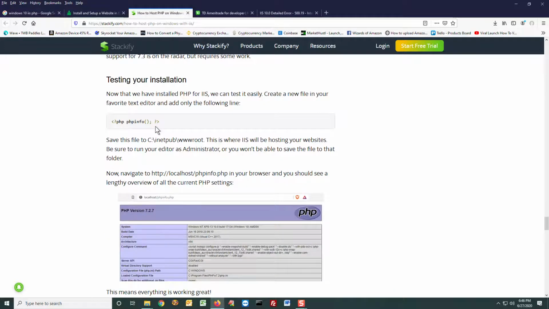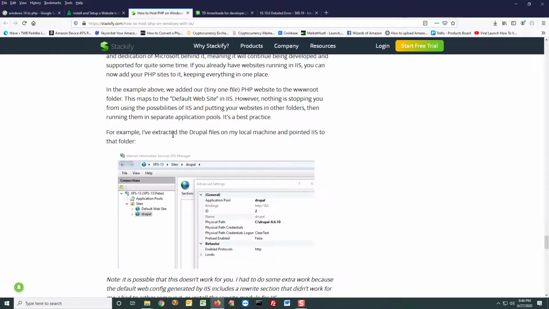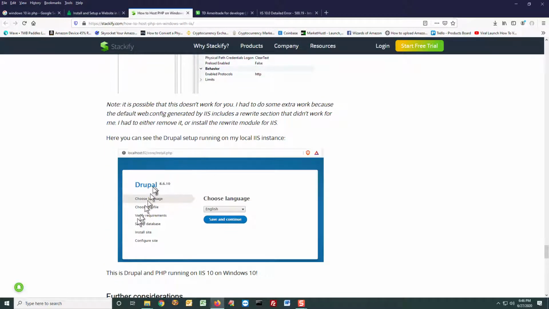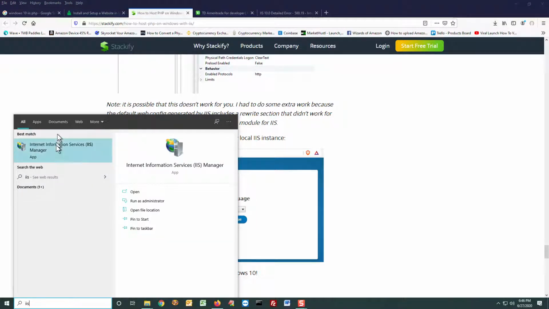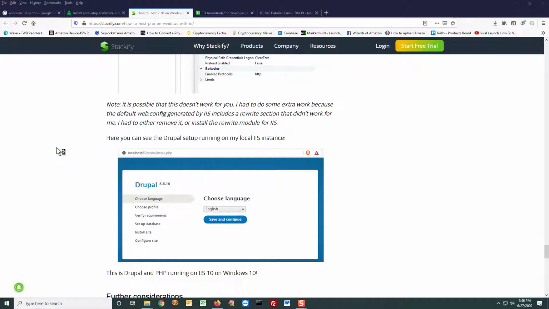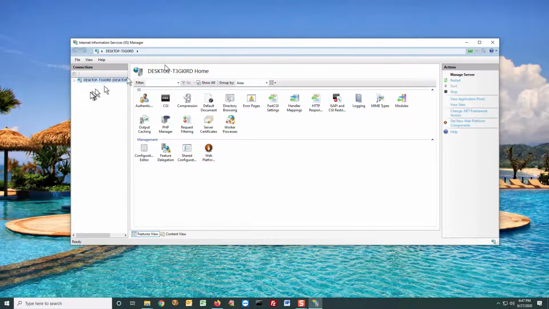That's more or less it. So now we can crack this open. We've installed everything we need to install. So I'm going to go to the bottom left corner again. I'm going to type in IIS. It opens up Internet Information Services. Let's minimize that. Here we go.